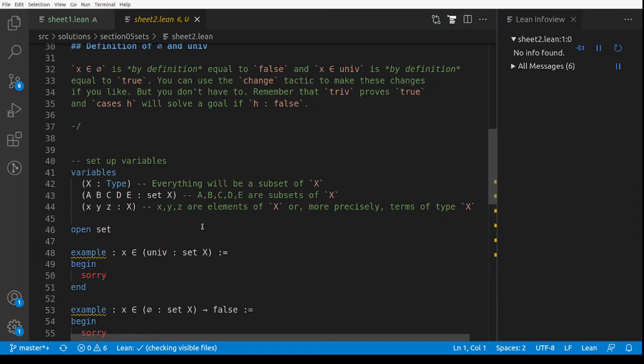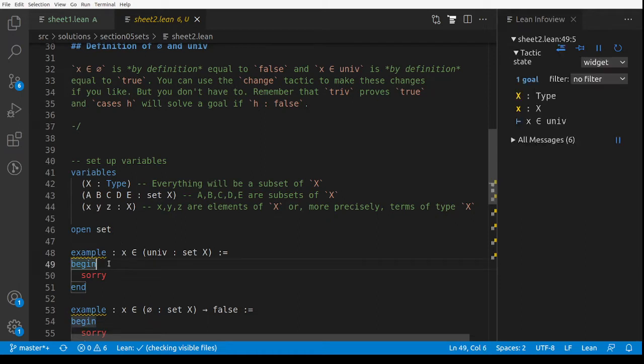It's more stuff about sets, unsurprisingly, and X is a type, so X is where everything's going to be a subset of X. The basis of Lean is type theory, not set theory, but there are some sets in Lean, and those sets are all subsets basically. So A, B, C, D, and E are subsets of X, and x, y, and z are elements of X. So what have we got to do here?